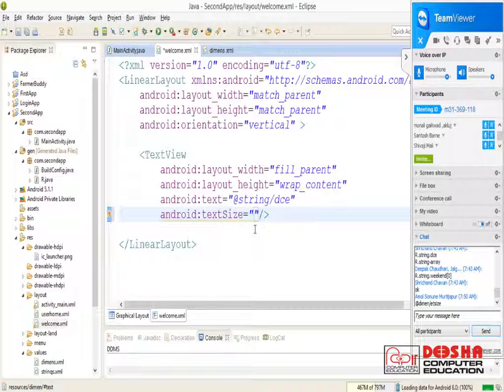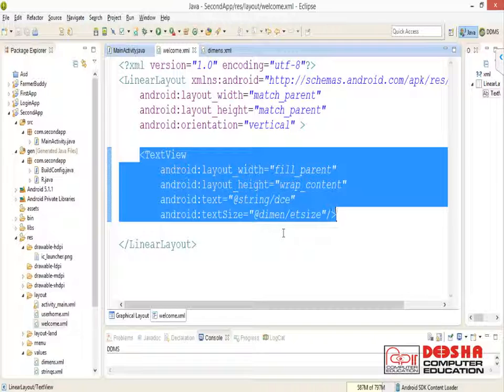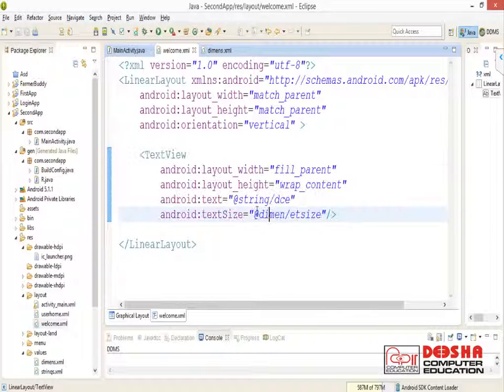Srichand Savan sir, @dimen/et_size. Very good. We have to write @dimen/et_size. What is et_size? This is the name we have given in the dimens.xml. We will see so many examples of defining dimens, defining strings, defining styles. Right now we are understanding the R.java file and accessing the resources. For this text view, whatever text I want to display, this measurement, this size will be used.